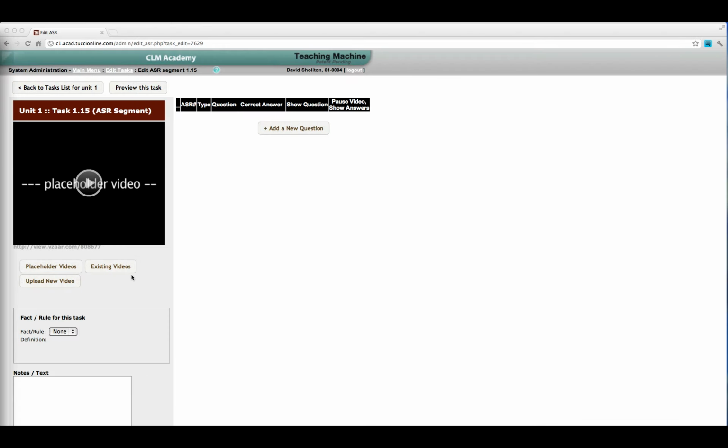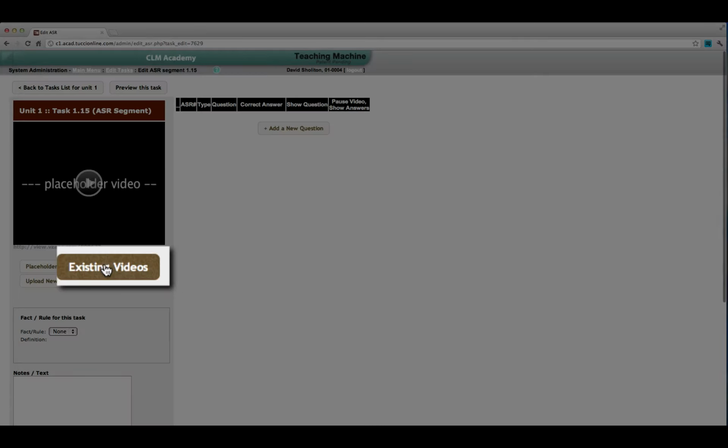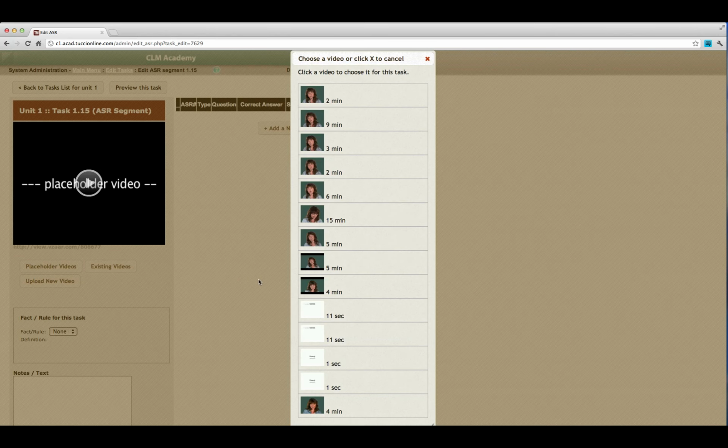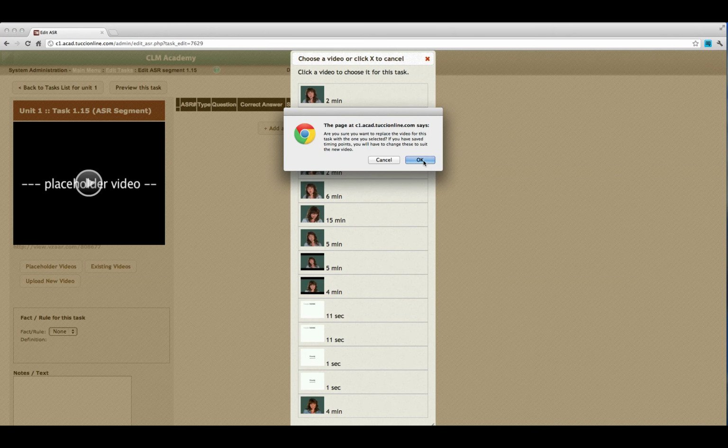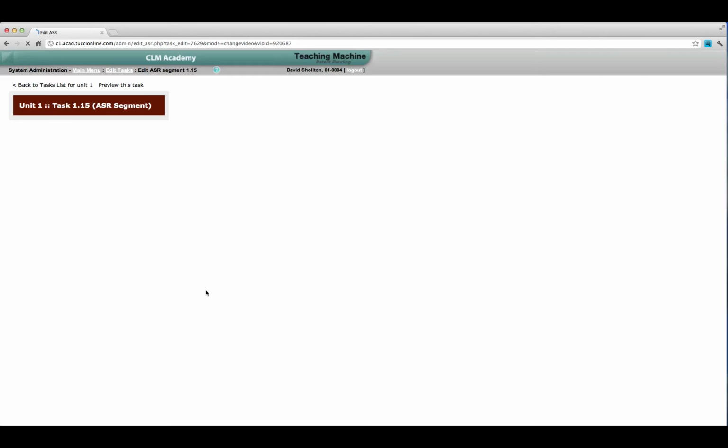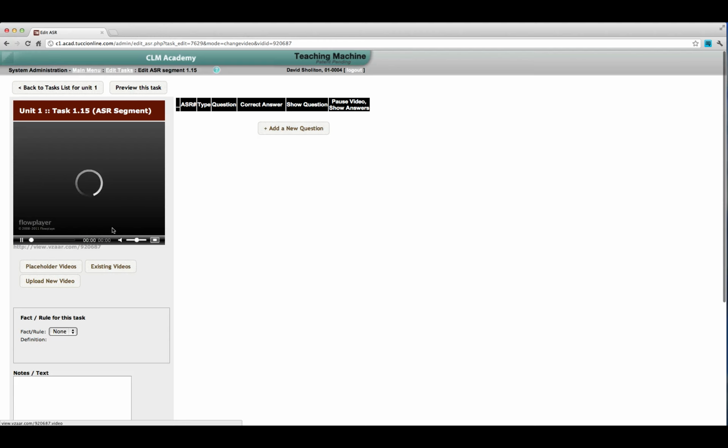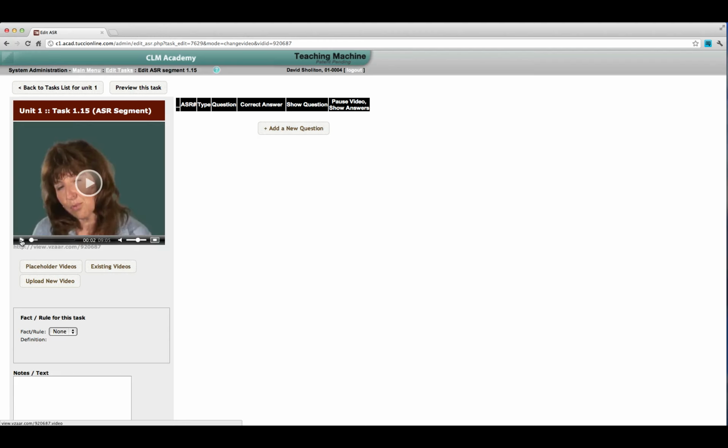Now, as before, you can upload your video or add a placeholder. For this, I'm just going to use an existing video, so click on existing video. We'll just click on any video here, click on OK, and this will place the video into the video player, as it's doing now. You can see it's going in there. Okay, I'm going to put this on pause, and now we're going to add some questions.